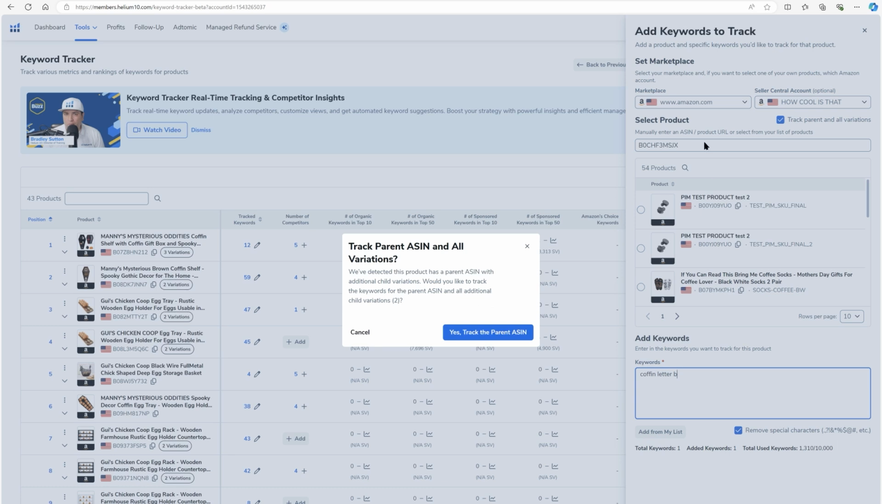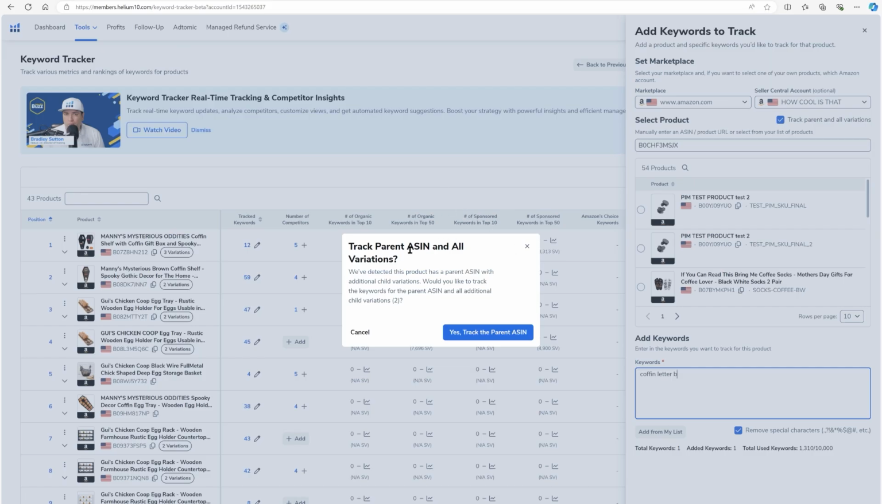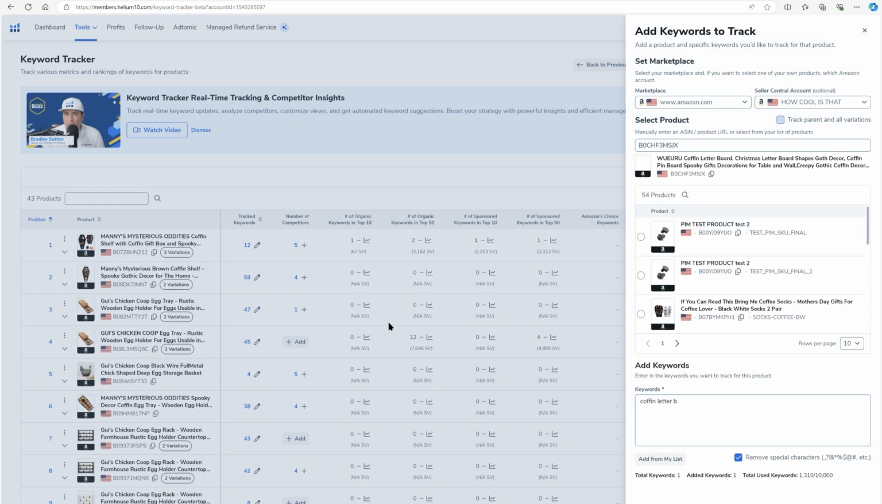Now, one thing that's important to know is if it detects that there is a variation, that means on this coffin decor or this coffin letterboard, there's actually a red and a green one or something like that, it's going to say, do you want to track parent ASIN in all variations? Personally, I say, cancel. I do not do the parent ASIN. I like to track each product separately. Now, some of you might want to say, hey, you know what? I want to track the parent ASIN. That means that it's going to show you if any one of the child items is ranking. There's no right or wrong way. I usually hit cancel. You guys can track the parent ASIN and that's totally fine too.